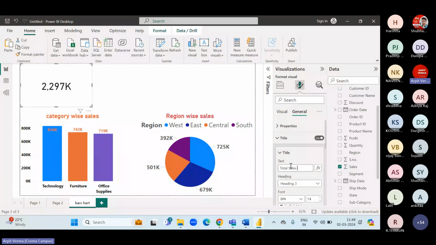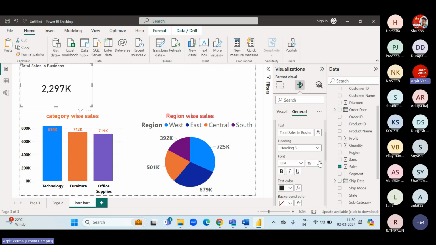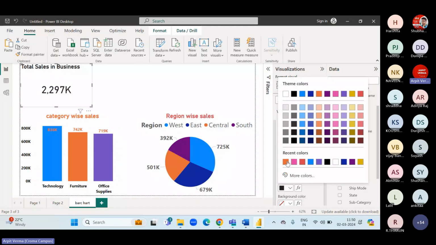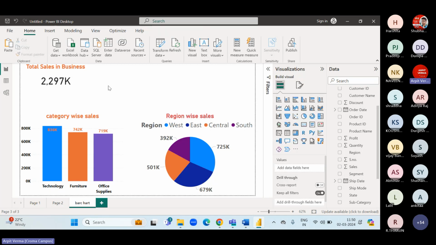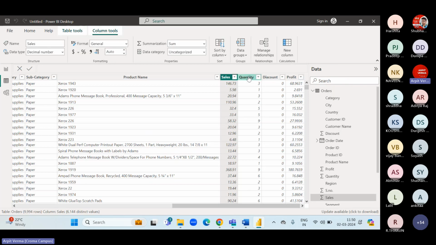Go to the title and give some title: Total sales in business. B-U-S-I-N-E-S-S. Increase some size, click on bold, and you can select any color of your choice. I am selecting this color. Click on the center and decrease some size. So this is the total sales that we have done in business, which is 22,97,000.